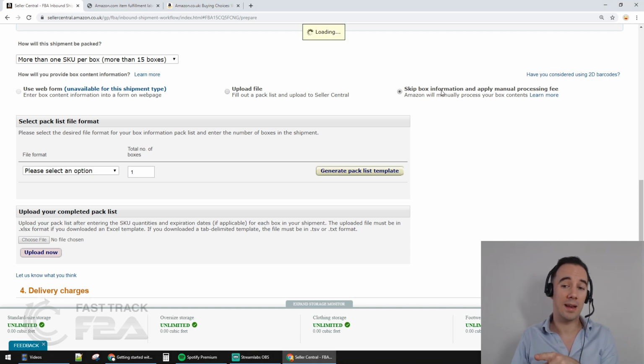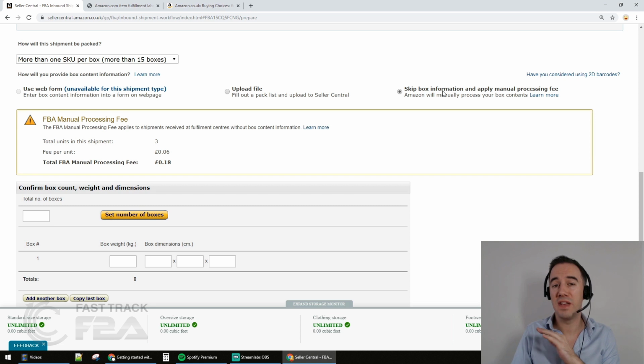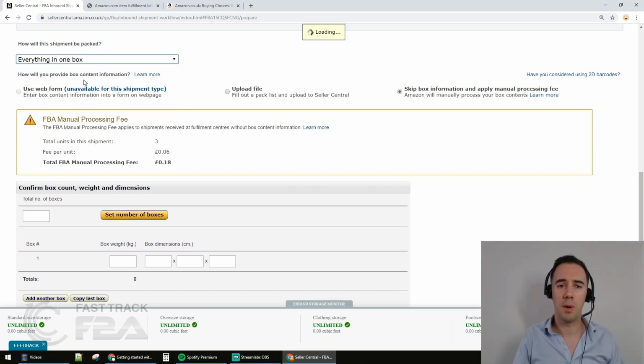For you, you can click skip box information, but I'd never advise that. And the reason why I'd never advise clicking skip box information is that if something goes wrong on check-in, i.e. you've shipped in 2 boxes and they only get 1, or maybe it's not right, they might come back to you and say, hey, you never really told us and it wasn't right. So what I'd really recommend is always make sure you're putting in the correct boxes and what's going on. So for us here, we're going to put in maybe everything in 1 box.